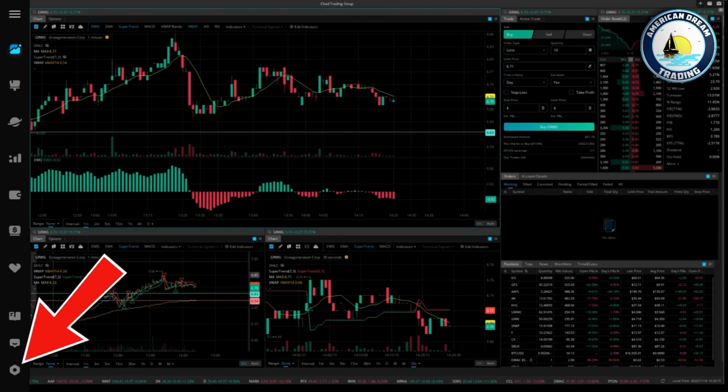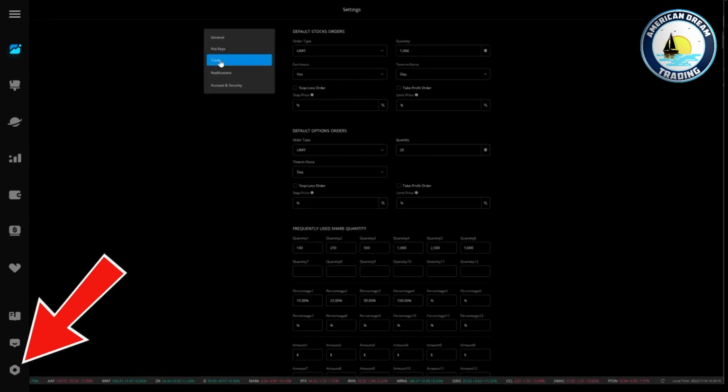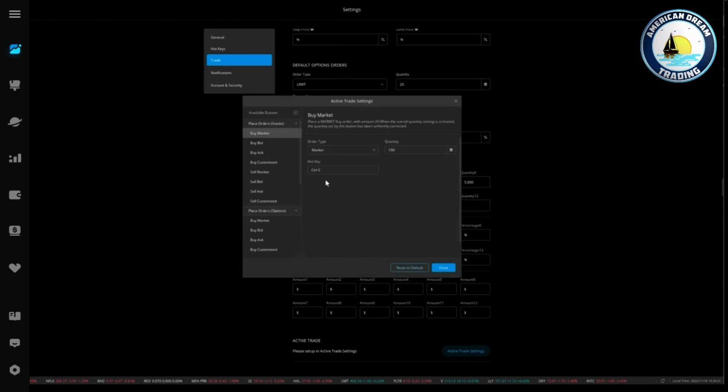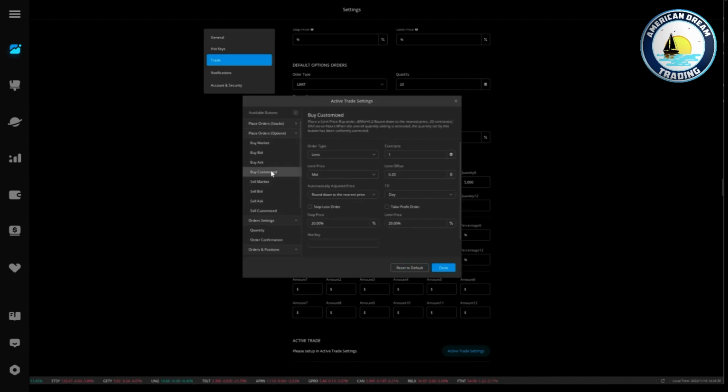It's for both. If I want to do options, I go to settings, I go to trade, I go to active trade settings, and now I come down here to options and I can do the exact same thing. You see it? Yes. And I can make them anything I want. You can do the limited mid. Yep. Those will be custom. So you'd say buy custom, limit, how many contracts, offset, round to the right price.